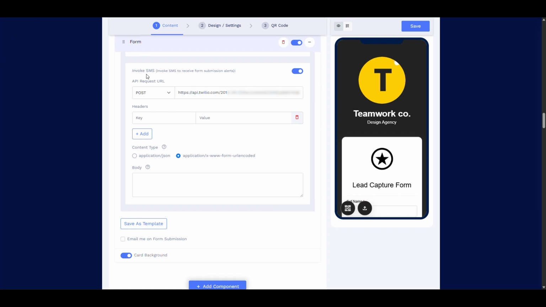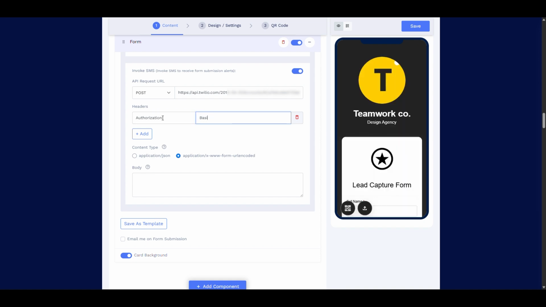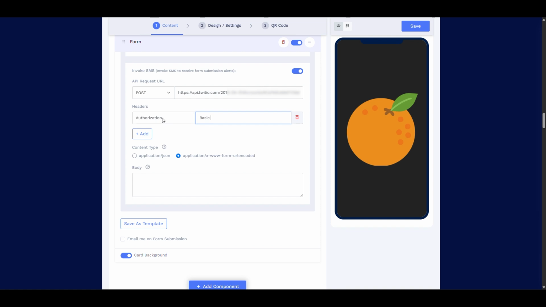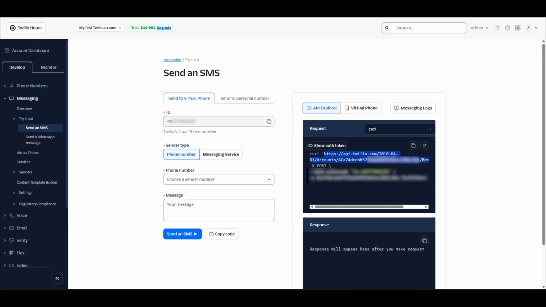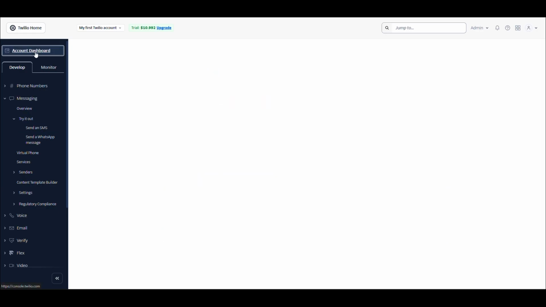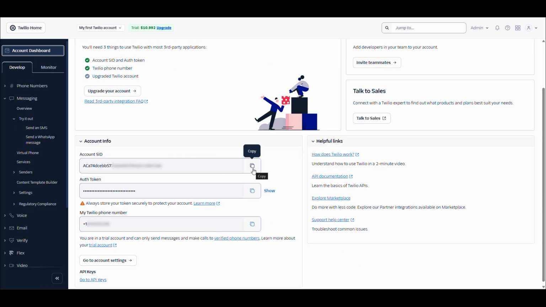Next, we need to set up the header so Twilio knows who you are. Click Add Header and in the key field type Authorization. For the value, it should say Basic followed by your base64 encoded string. I know, let me show you how. Head back to Twilio and get your account SID and auth token. Click on Account Dashboard on the left hand side, scroll down and you will find both listed there.